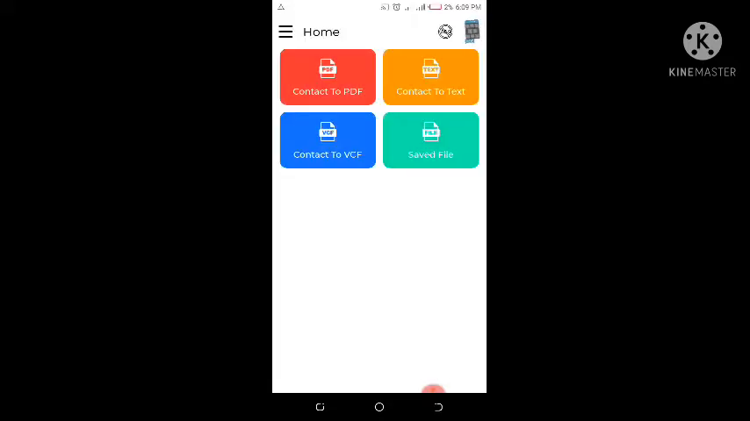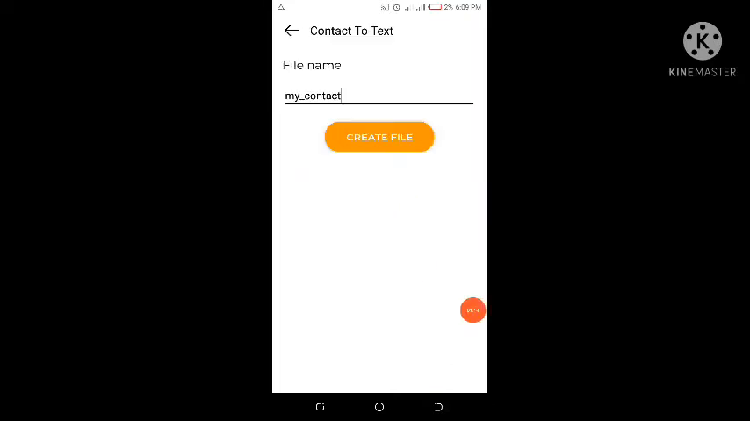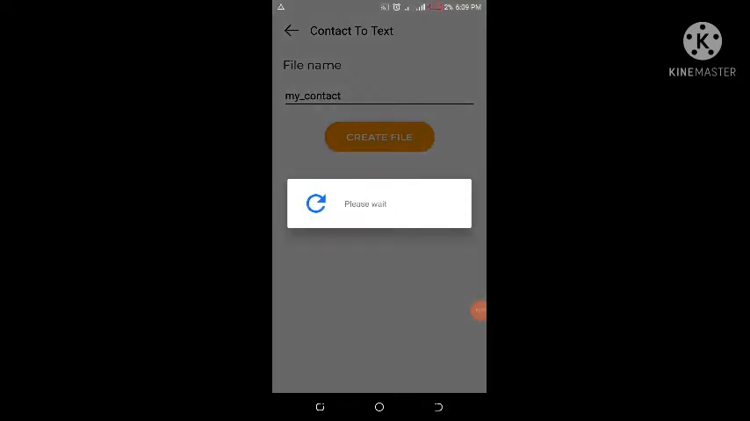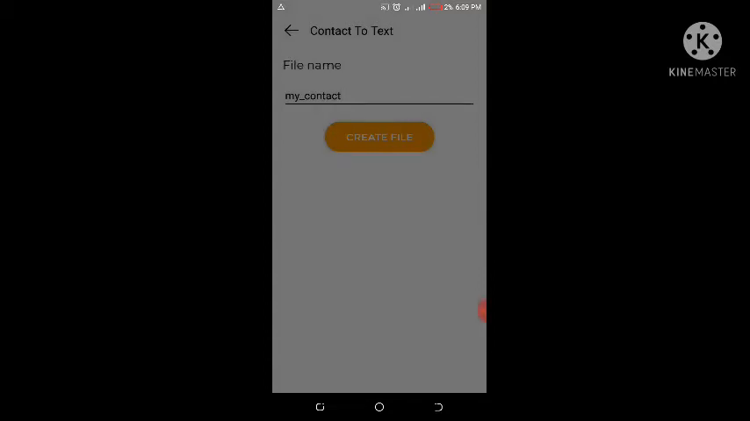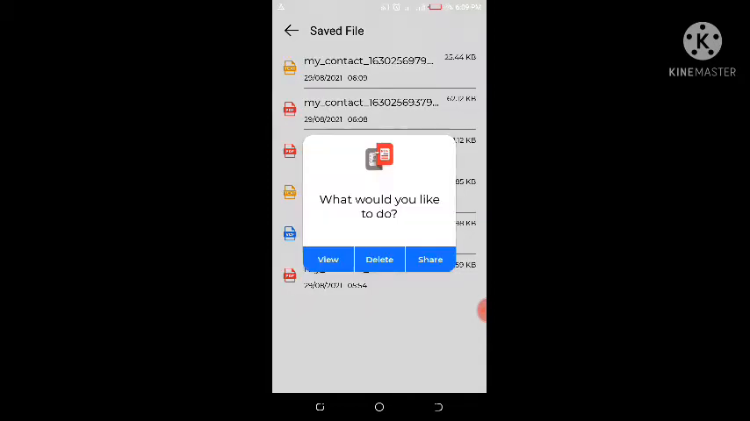Let's get back to the other one, which is text form. Contact to text. It's going to be in a text form. You can click on create file, and it's going to save your contacts in the form of a text. You can save it, you can share it, and the likes. Let's assume you can lose your phone sometimes. With this, it will help you.